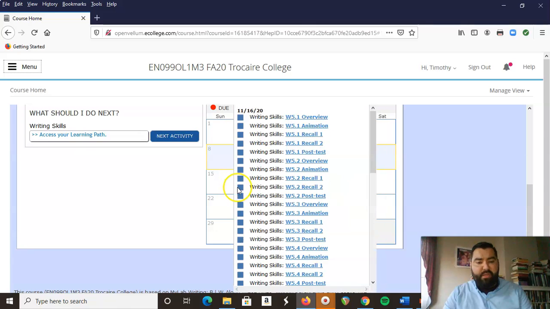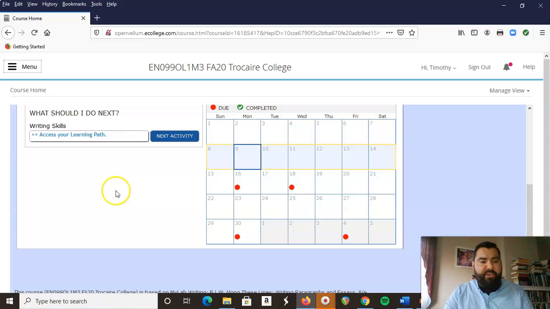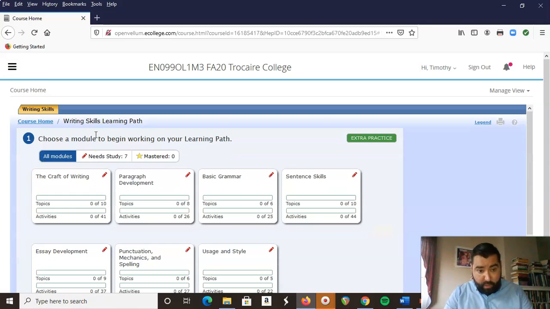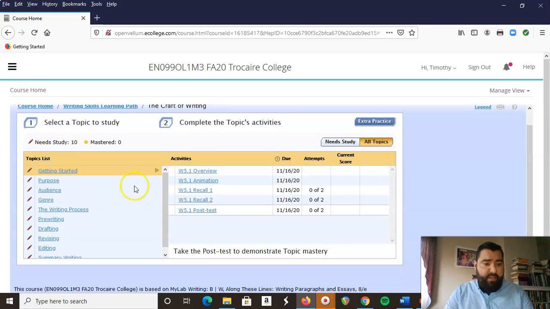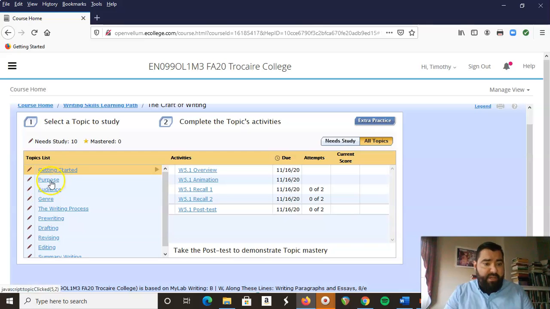You can click on these red dots, and you can go here, and you kind of begin navigating through the different activities. Another way you can do it, I think it's probably easier this way, if you just click Access Your Learning Path. And then you'll see the different modules here. You can kind of click on it, take you here. And you need to navigate through all the different topics and all the different activities and complete them all.